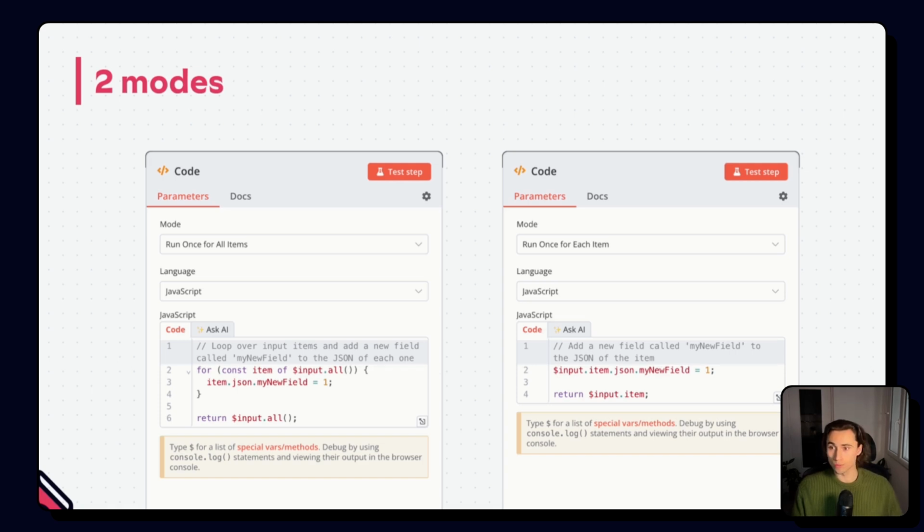Which one to choose? It really depends on what you're trying to accomplish. For example, do you want to find all of the duplicates? Run once for all items is probably easier.